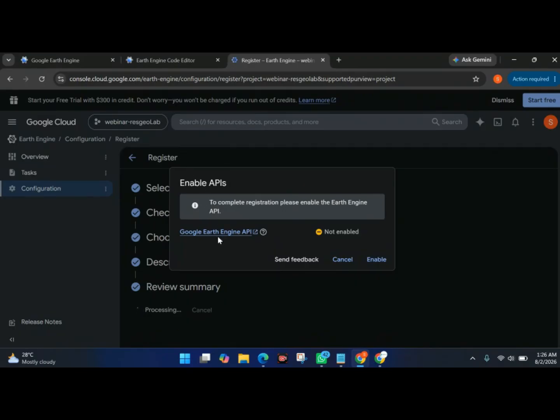Okay. So this is Earth Engine API, enable API. Okay, fine. Now let's understand one thing. What is the Earth Engine API? I will explain it with a very simple example.